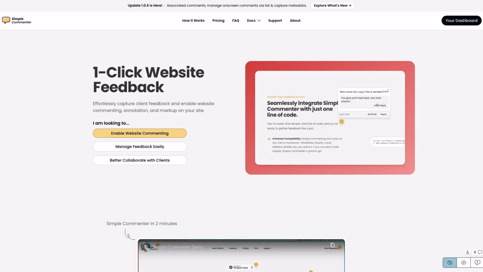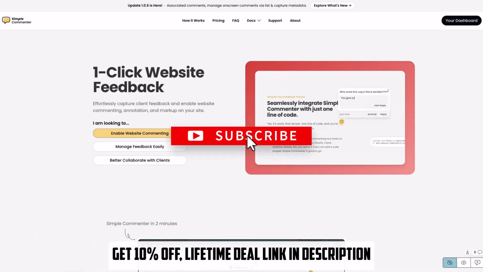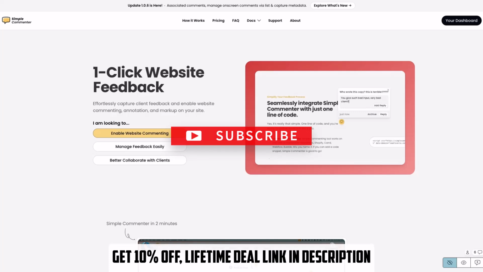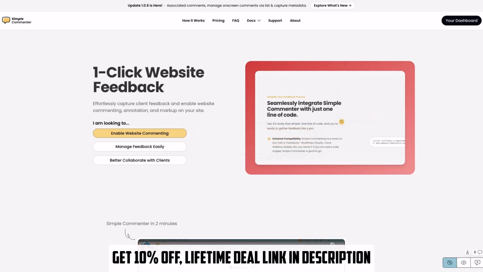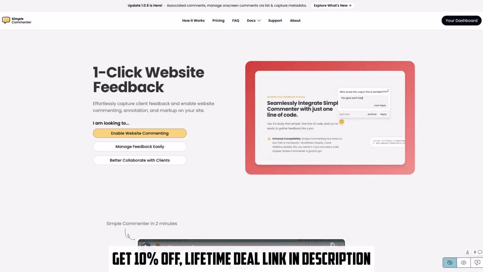I'm the creator of Simple Commenter. Simple Commenter is a straightforward tool that lets you collect client feedback directly on your website. This tool was born out of the frustration of sending screenshots and PDFs back and forth with your client.